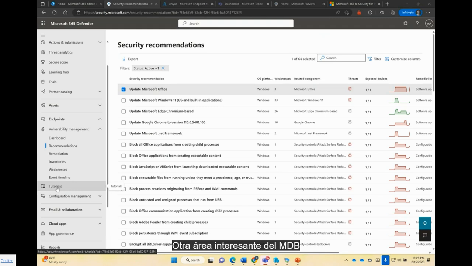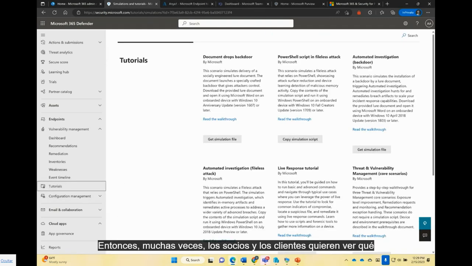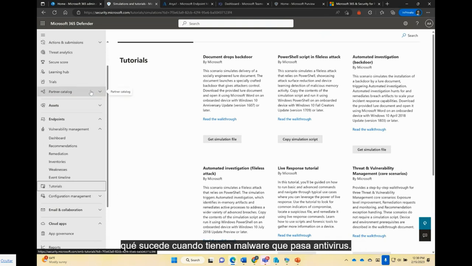But another interesting area of the MDB is the tutorials. A lot of times partners and customers want to see what happens when they do have malware that gets past antivirus. So we have some simulations that are designed to get past the antivirus and kick off EDR.